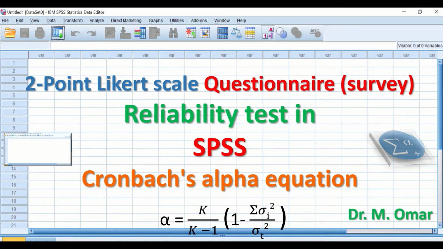equal to K divided by K minus 1, where K stands for the total number of items or questions, multiplied by 1 minus the sum of the variance for each individual item or question, divided by the variance for the total score.